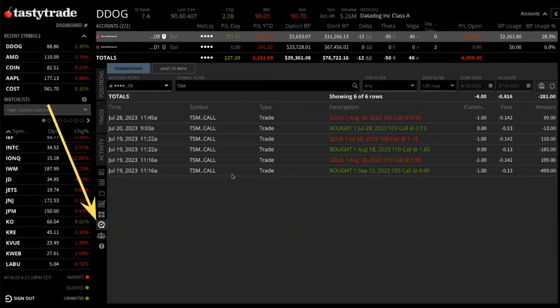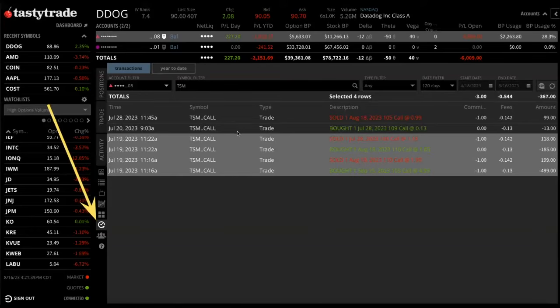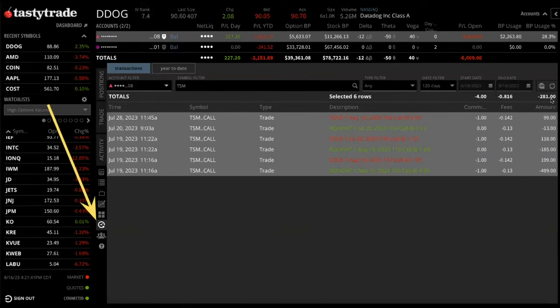In this case, we opened this spread here, and then I believe we rolled, and then we closed it out for a net. You can see in this top right here, once you have all of the legs of your opening and closing trades together, net loss of about 281 bucks. So not too hot, but what can you do?